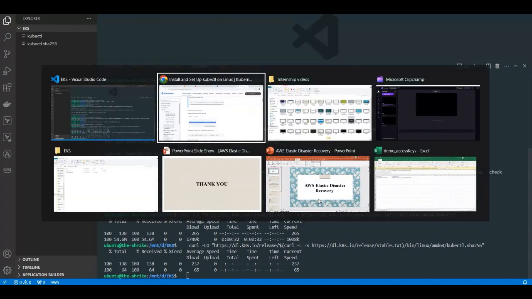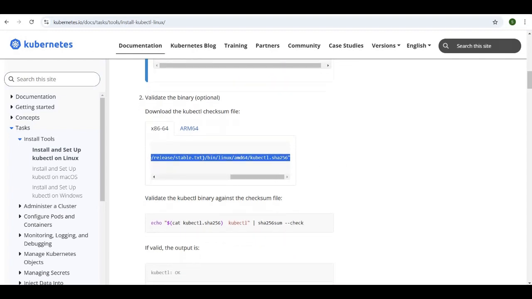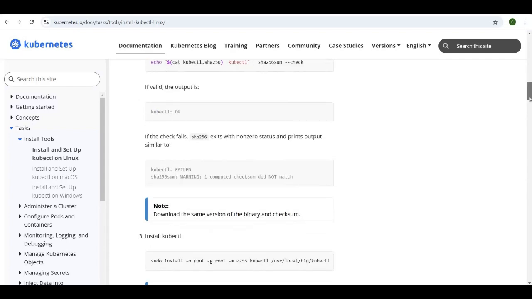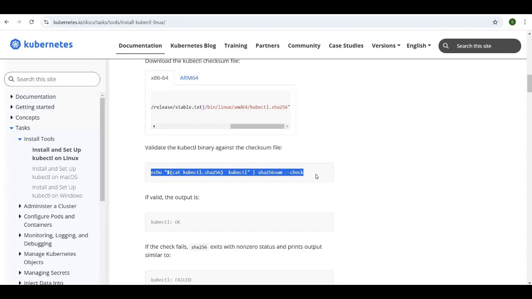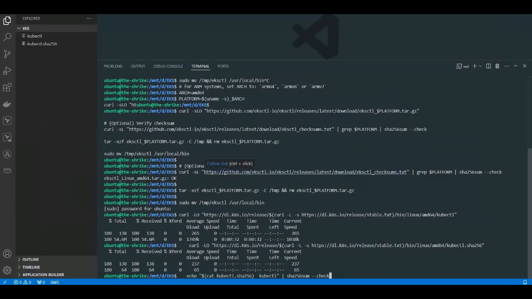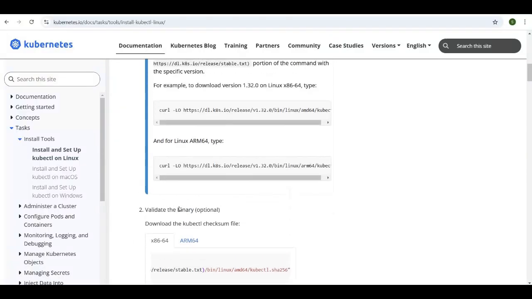Then go back to this. Here, scroll down. So download the kubectl checksum file is done, right? The next thing is validate the kubectl binary against the checksum file. So we need to run this. When we get the valid output, kubectl: OK, the binary file was downloaded the right way, otherwise it shows some errors. So let's check. Copy this and run here. So here we can see the output kubectl: OK. So the download of the binary checksum file is done.